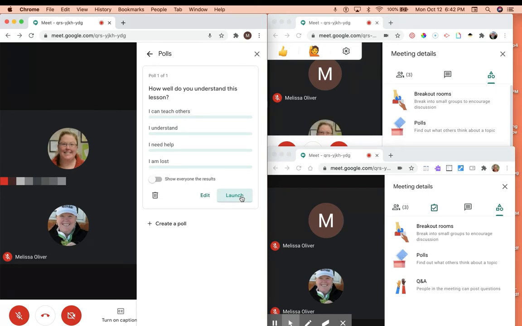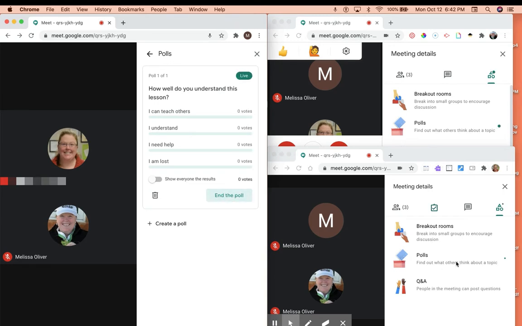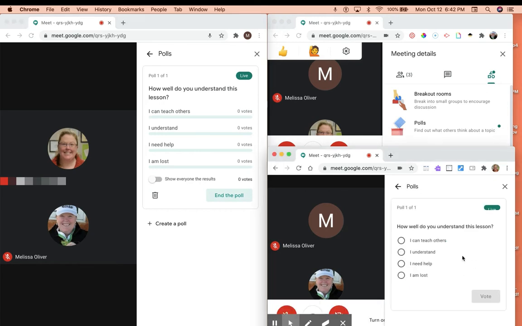Now you can't do the polls in advance, but you can have them ready, and then you do have a choice whether or not you want to show everyone the results. This one I want for myself, so we're going to launch it and see what happens on the student side. Students get a little notification. Again, it's a really teeny tiny green dot. Click on it. I'm going to vote.